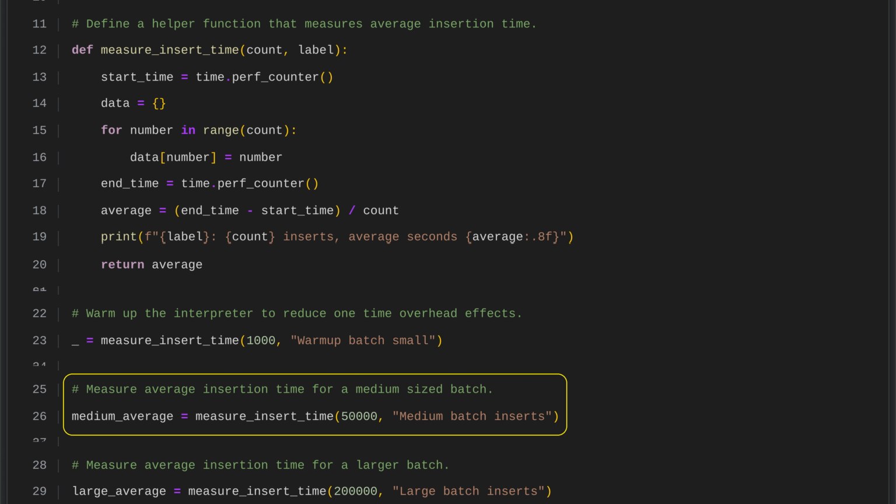We measure how long it takes, on average, to insert 50,000 items into a dictionary. A helper function records the total time for all insertions and then computes the average time per item. This average is stored in a value called the median average, which will later be compared with results from other batch sizes.